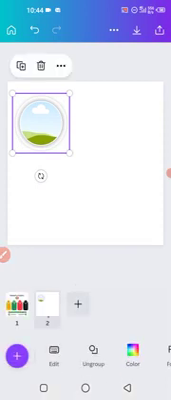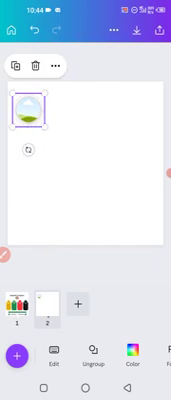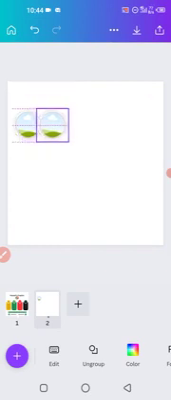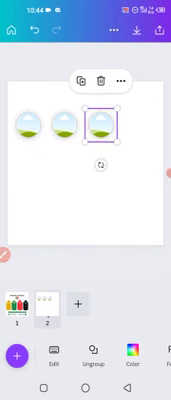So once you group them together, you see I've been able to achieve this. You are going to reduce the size of this guy like this, and position it somewhere around here. Okay, click on this plus sign to duplicate it, position it here. Click on this plus sign to duplicate it 4 times.